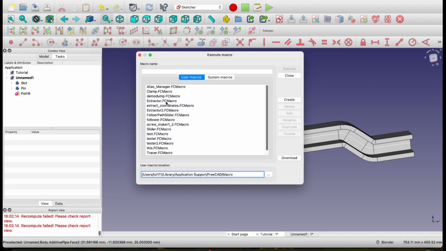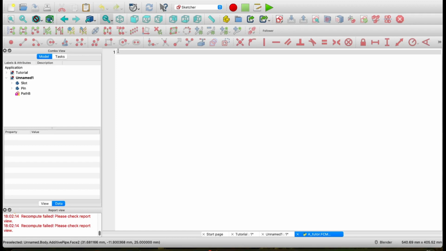I already have my own, but for the sake of this tutorial, let's create a new one. So you come here, create. Let's give it a name. I'll just call it A tutor. Give it any name you like. I just give it this name so I can delete it afterwards because I already have a sample. But when I click OK, you're going to see a console page.